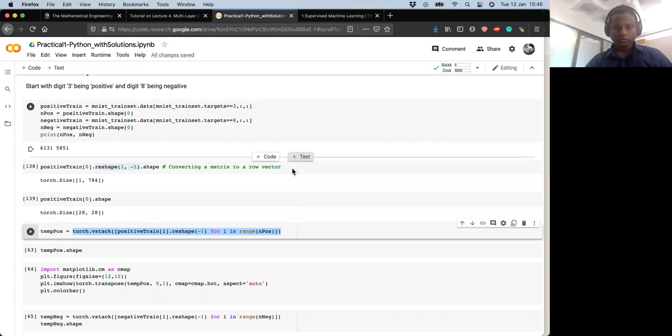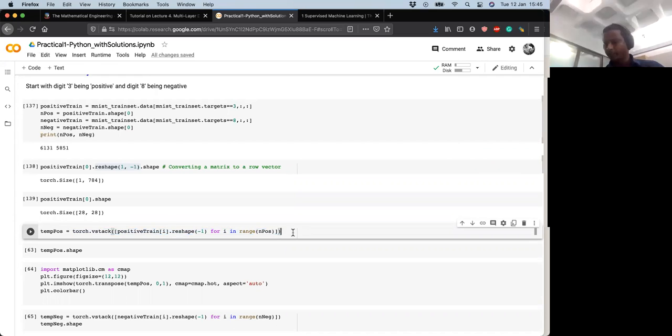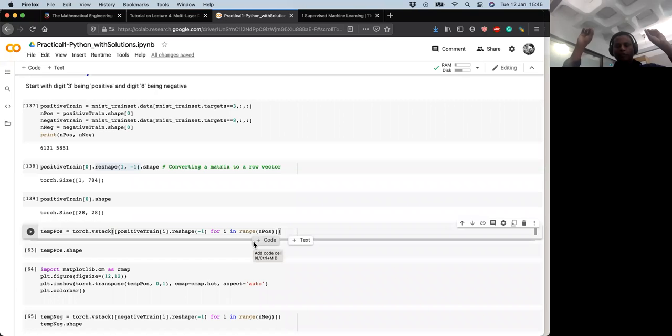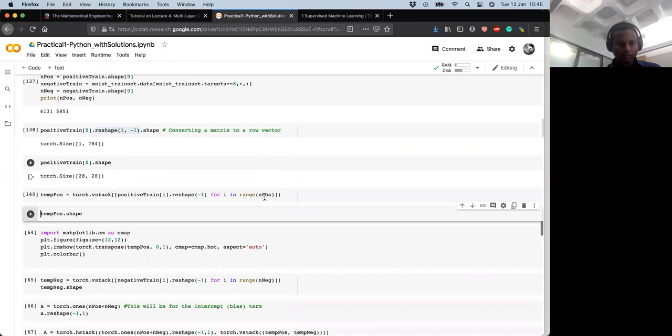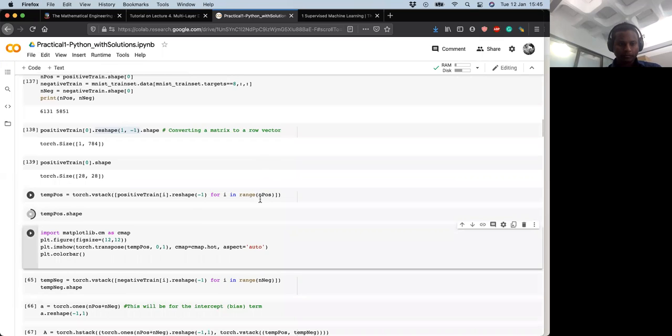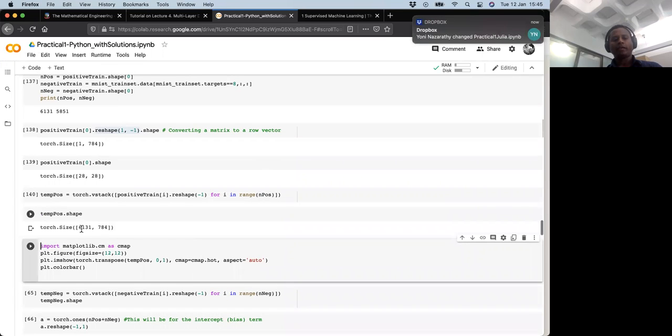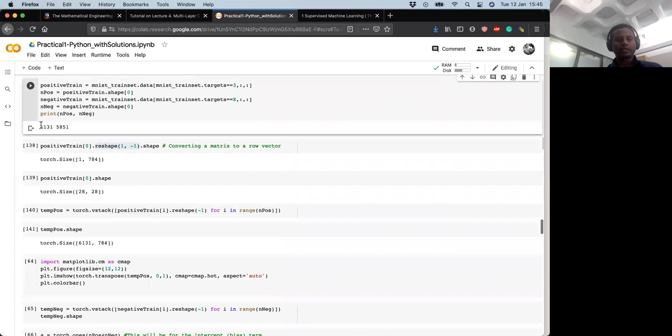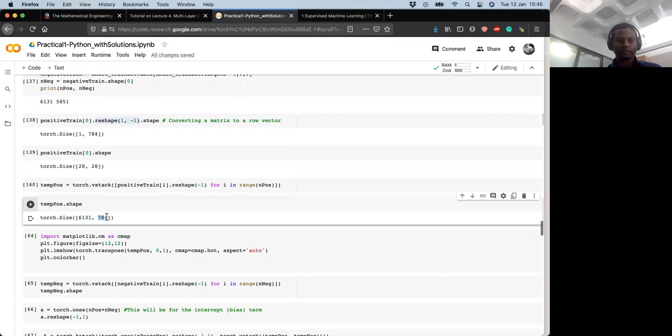Okay, so let me repeat what I said. Here we are creating a temporary matrix where the first row corresponds to the vectorized first image, the second row is the vectorized second image, and so on. Go ahead and run it. We're running out of time, so if you look at the shape, these are the number of images, and we have the same number of images, but each one is a vector rather than 28 by 28.